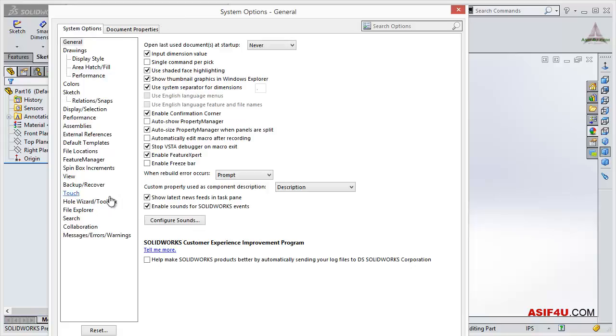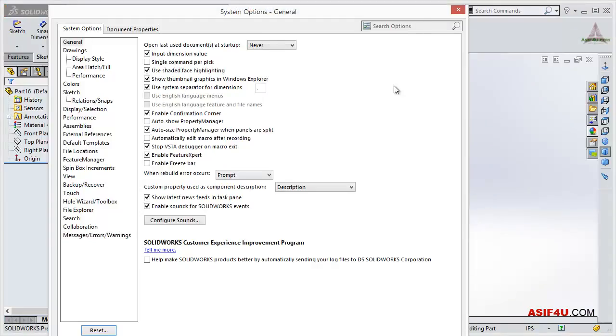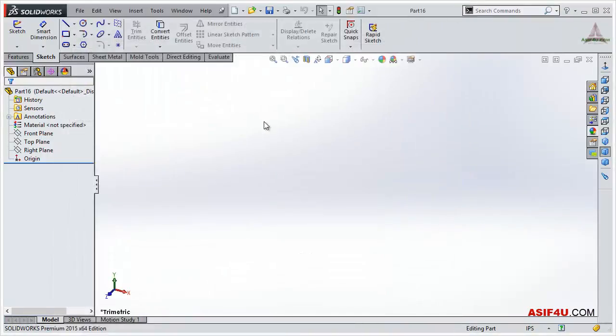But for system options, if you change anything here, it is global for anything outside the drawing. This is not only for the drawing. Anywhere, in any command manager or elsewhere, the system options work globally inside SolidWorks. Then at the right, this is called SolidWorks Search.